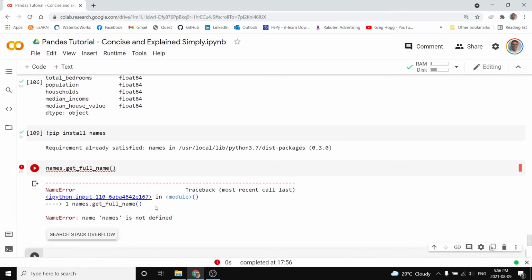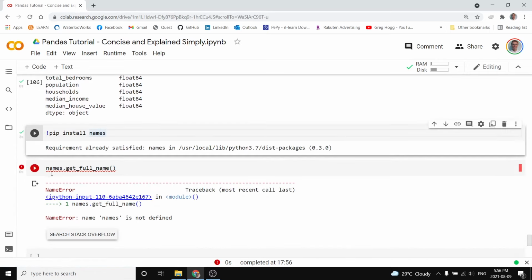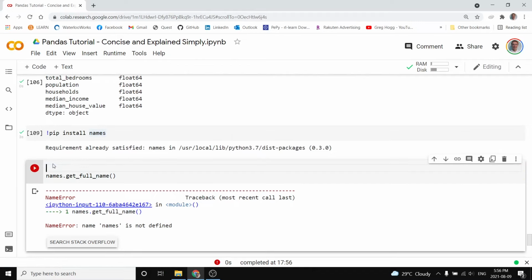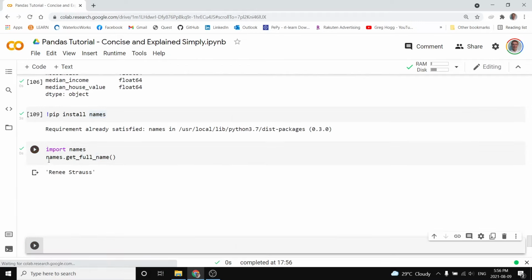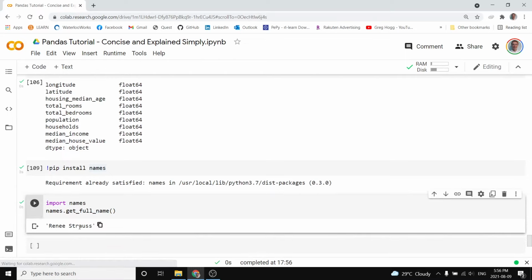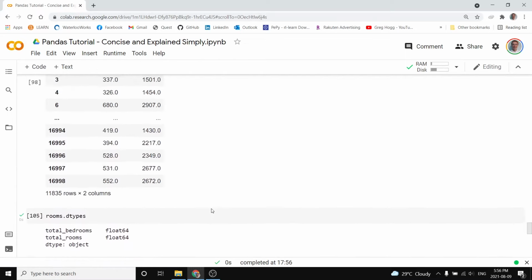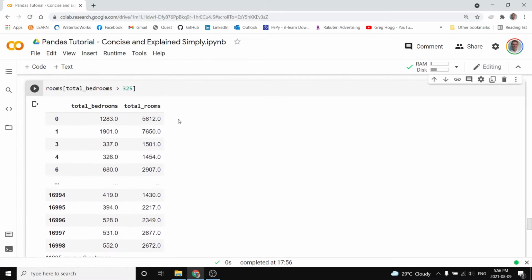We use names.getFullName. What that does is get a random name after we import the library. We do import names, and then we get a full name, which is just totally random. We're going to use this to add a new column where we have a name here, a name here, a name here, and that way we have a string of random names in our column.